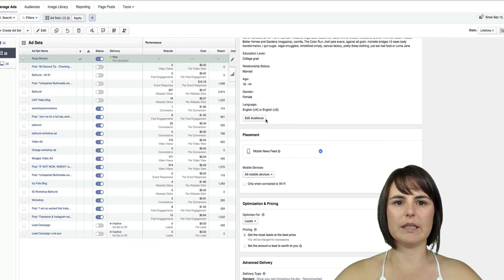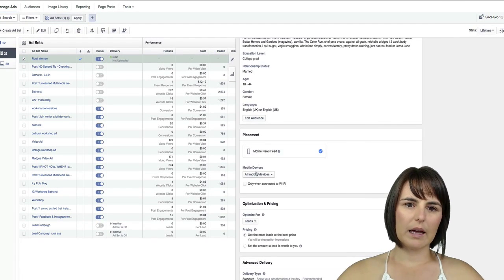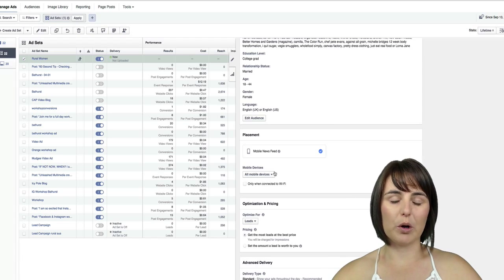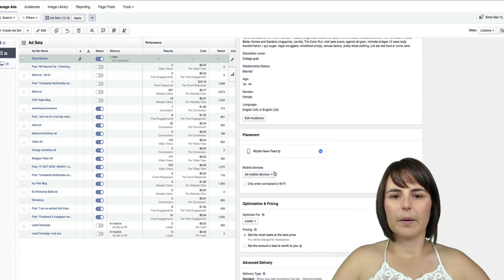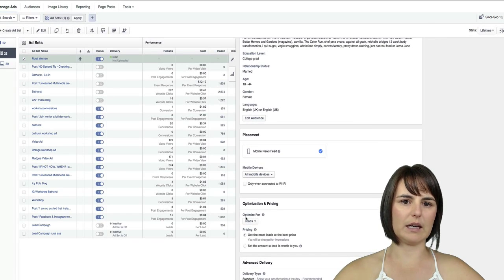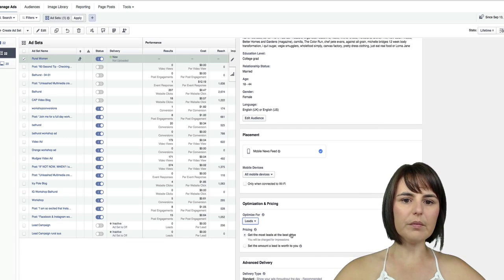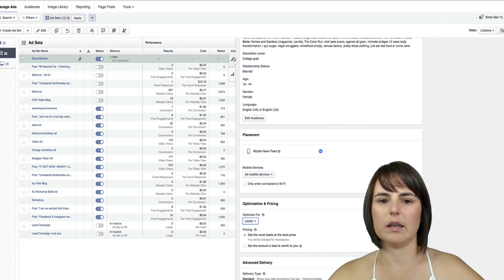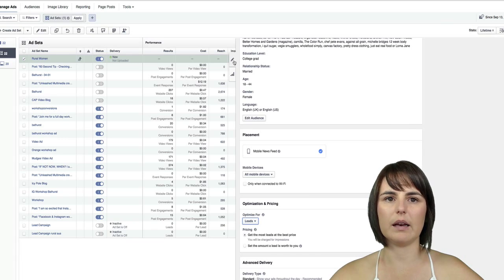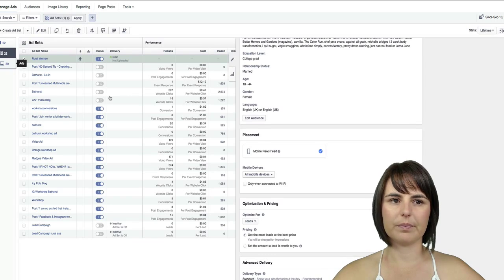And as we go down, you will see that there is a section for placement. It is only mobile device. And then what we need to do is go down to optimize for leads. So get the most leads at the best price. We are going to leave that on that. And we are going to go to our ads.